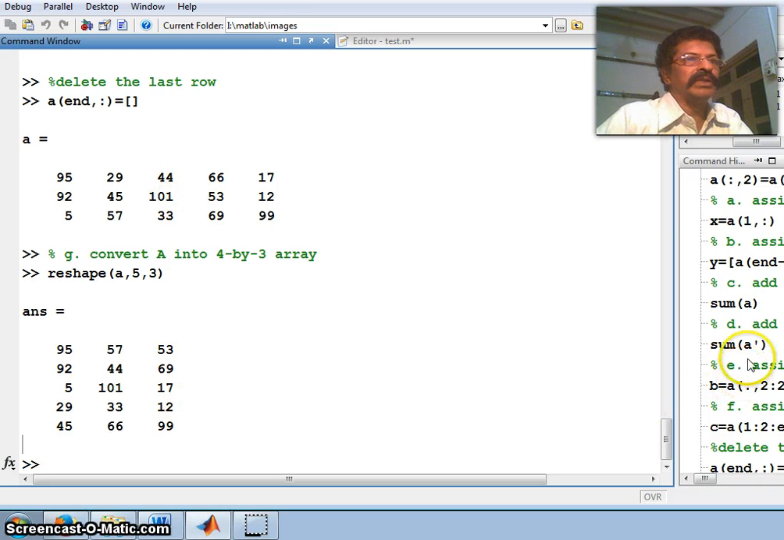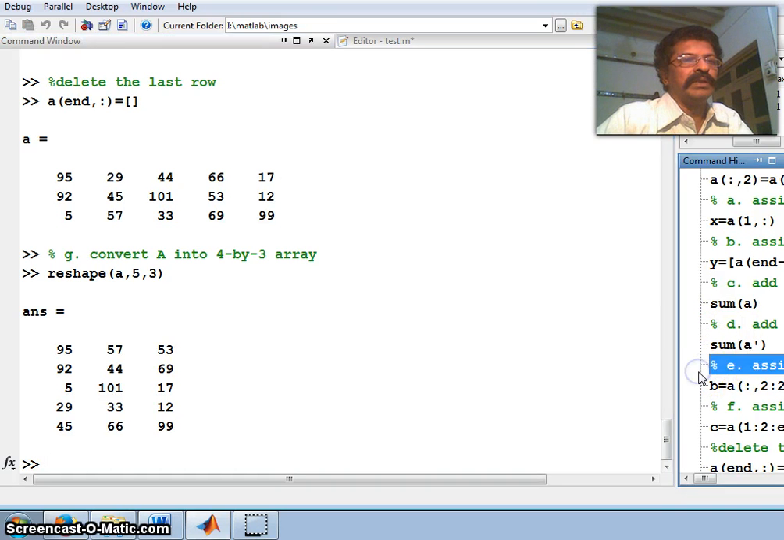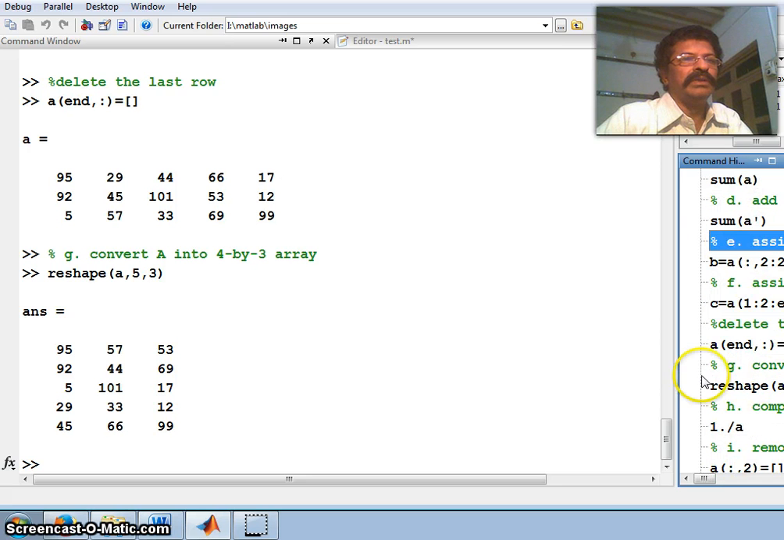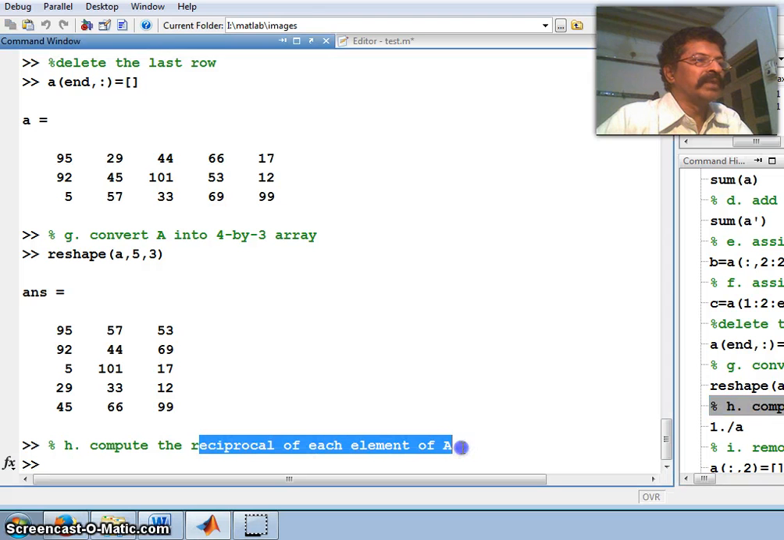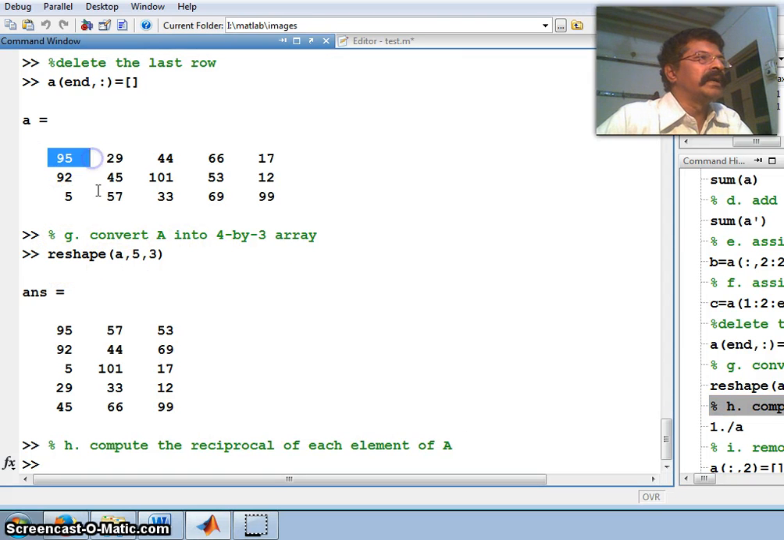Right, the next question is, we have discussed up to G, right. The next question is, compute the reciprocal of each element of A. Right, this is my A and I want to find the reciprocal. Reciprocal means 1 by A.